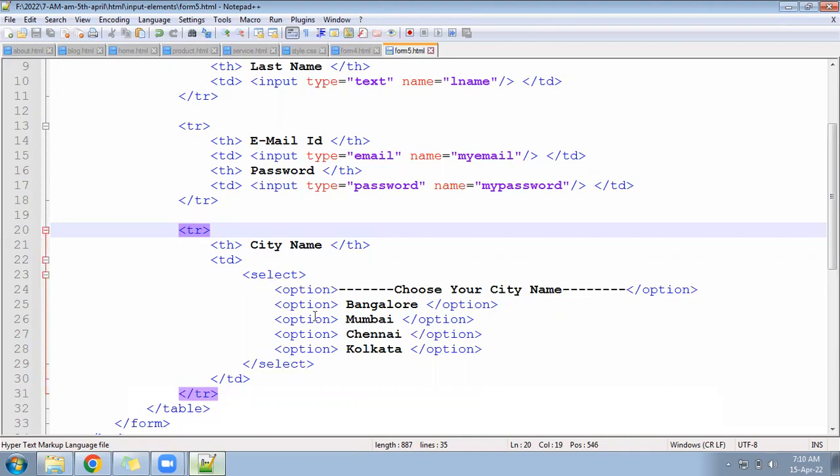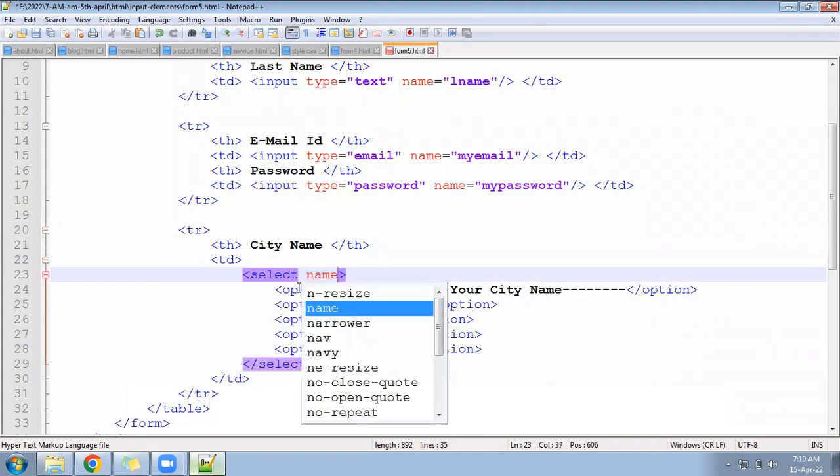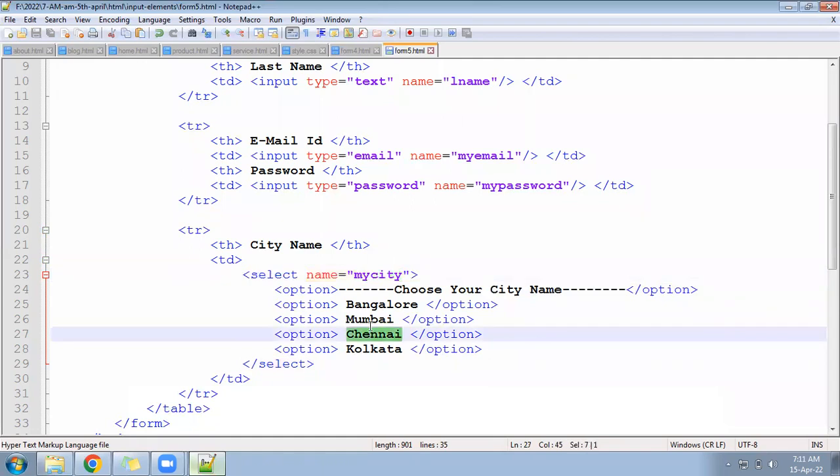Now suppose a person is selecting the Bangalore, Mumbai, any city name. Here that should store in a variable called my city. My city becomes a container. It works like a variable. There, a person will select Bangalore. Bangalore will go under the my city. Person will select Chennai. Chennai will go under the my city.